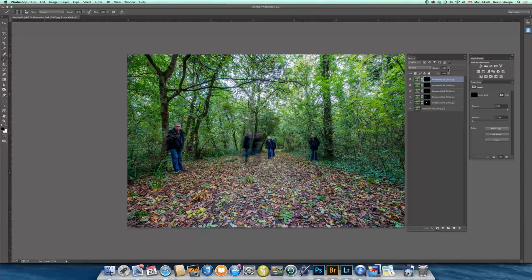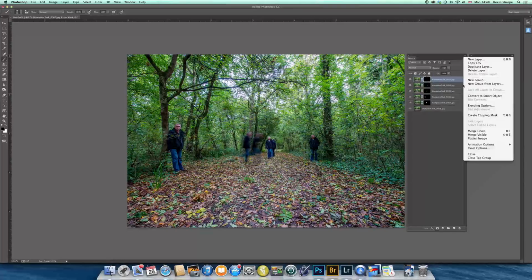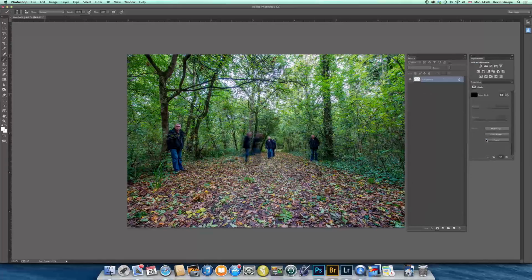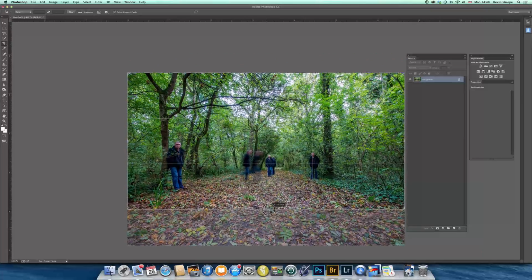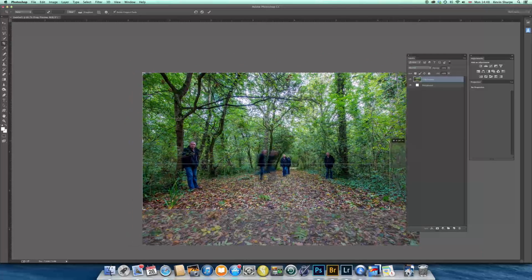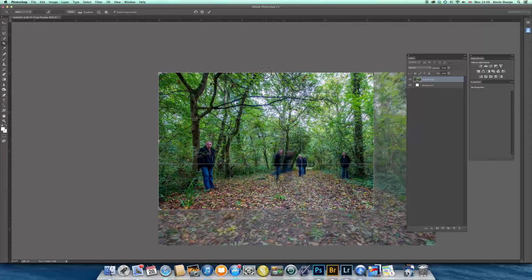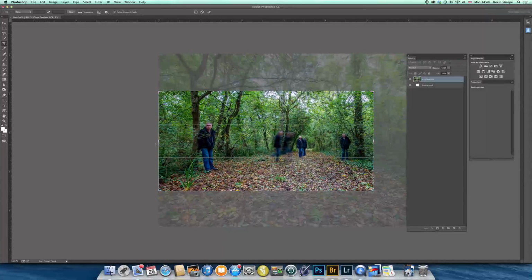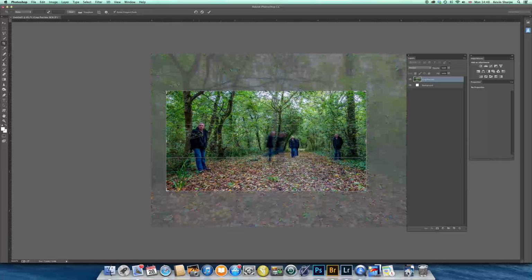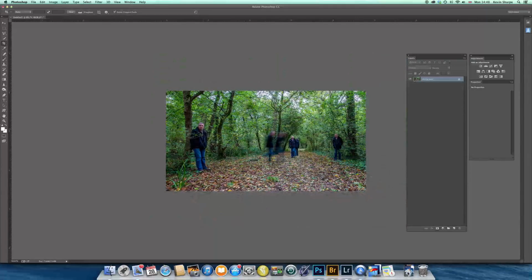Okay, so I'm just going to finish this off now. So I'm going to put the drop down, flatten the image, and hit C for crop, and I'm just going to crop in here. And again a little bit at the side there. Hit the return, that's cropped it.